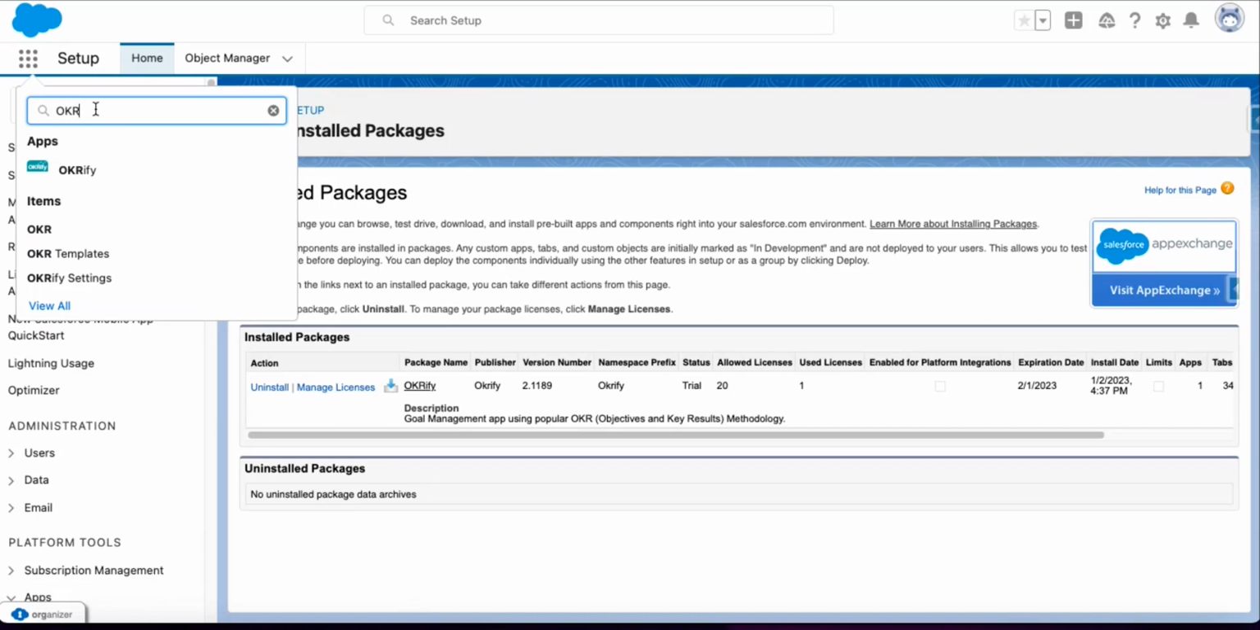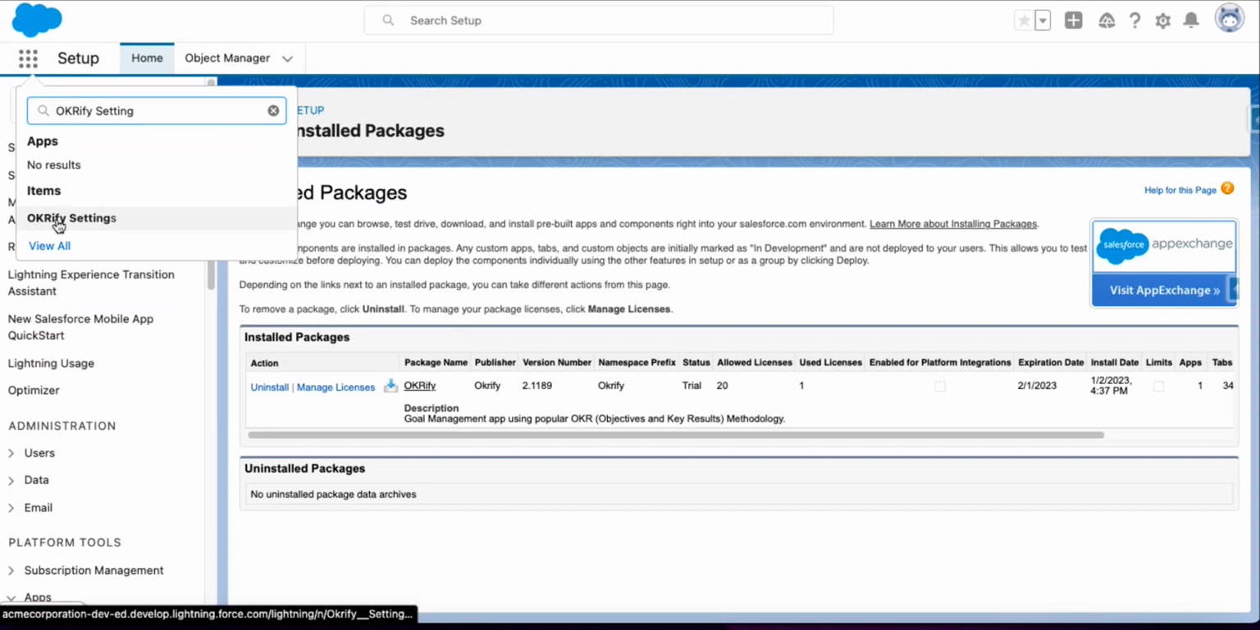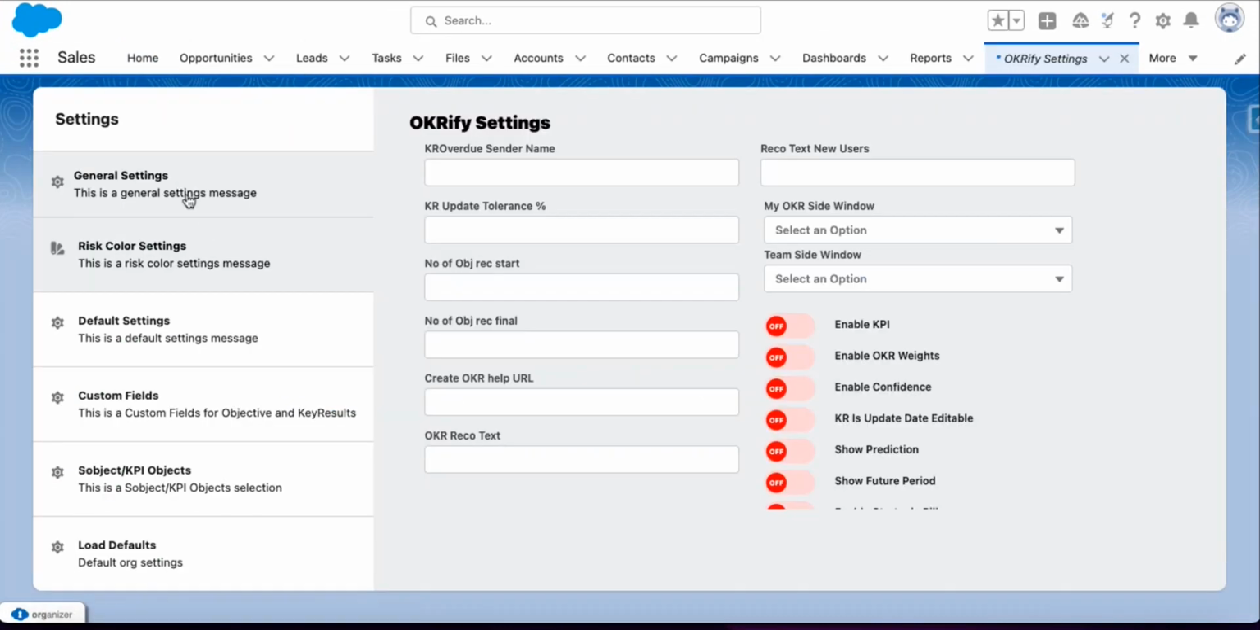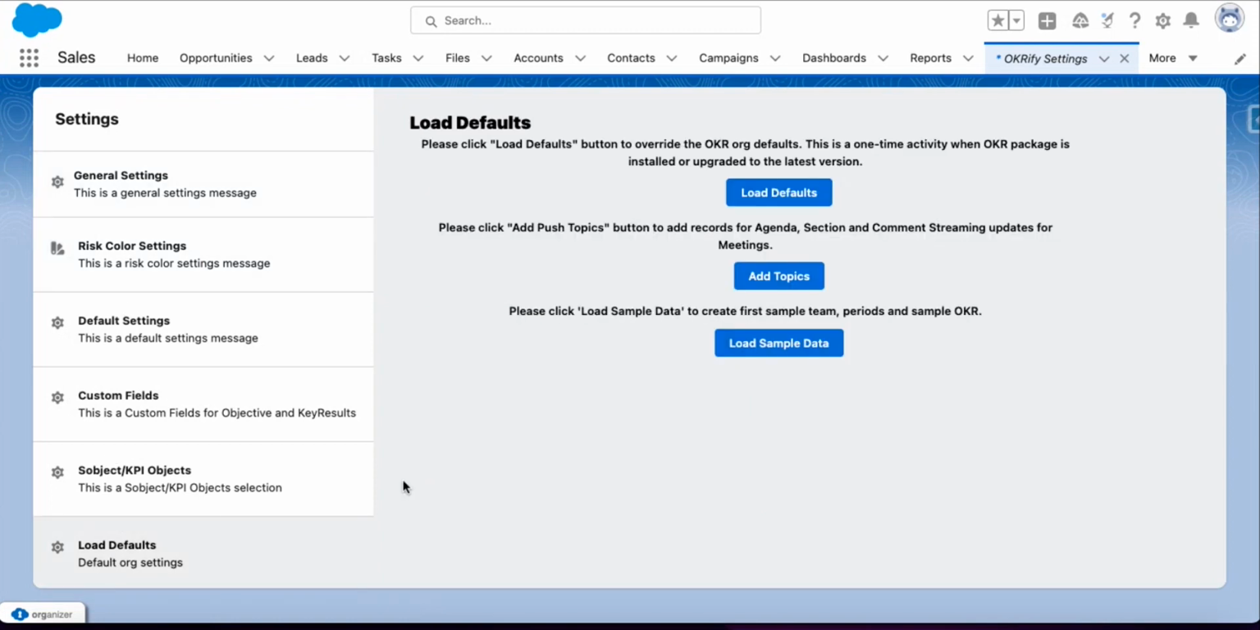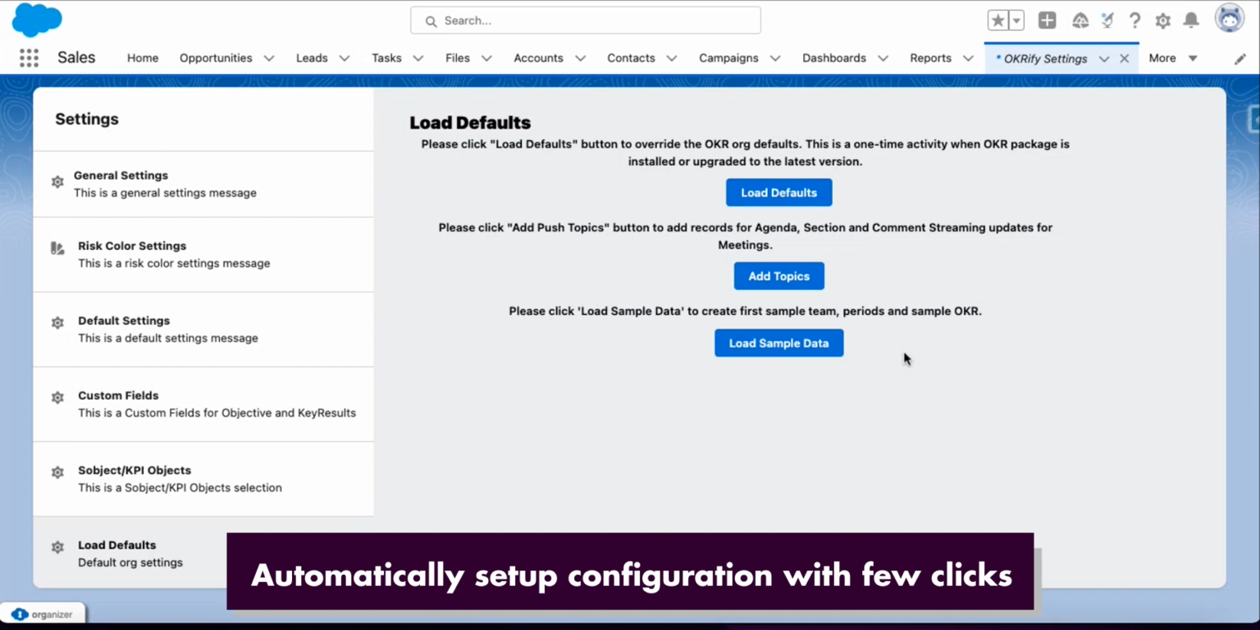Search for OKRify settings and first click OKRify settings for loading the defaults and also creating some initial data. So in OKRify settings, go to the load defaults. In this, basically by clicking these three buttons, you can complete most of the initial configuration automatically.